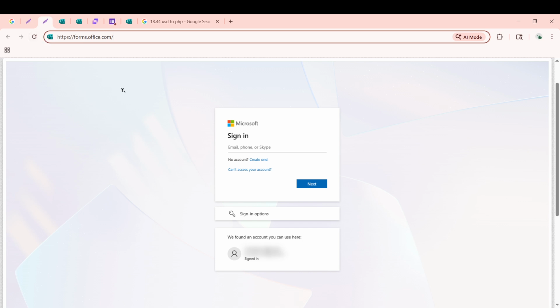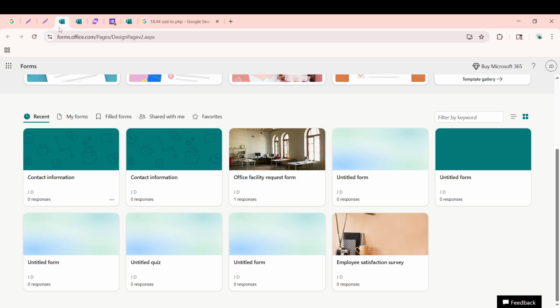Signing in will take you to your My Forms dashboard, where you can see all the forms you have previously created. Now take a moment to look through your dashboard and locate the form you want to copy. The dashboard is organized in tiles, each representing a form, to make it easy to find the one you need.